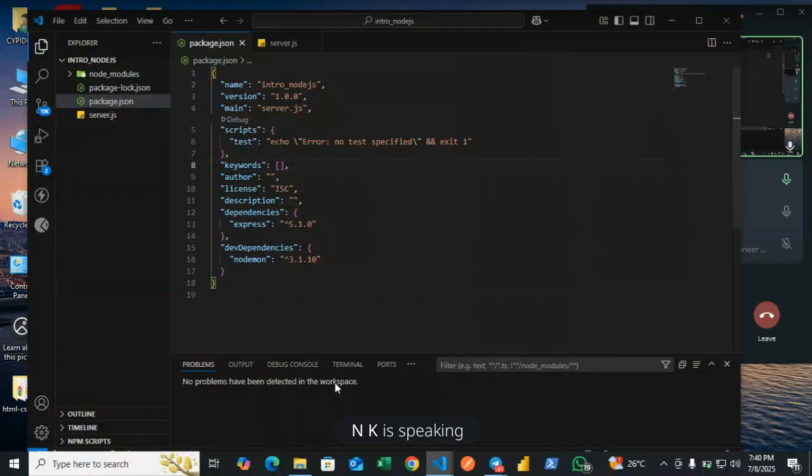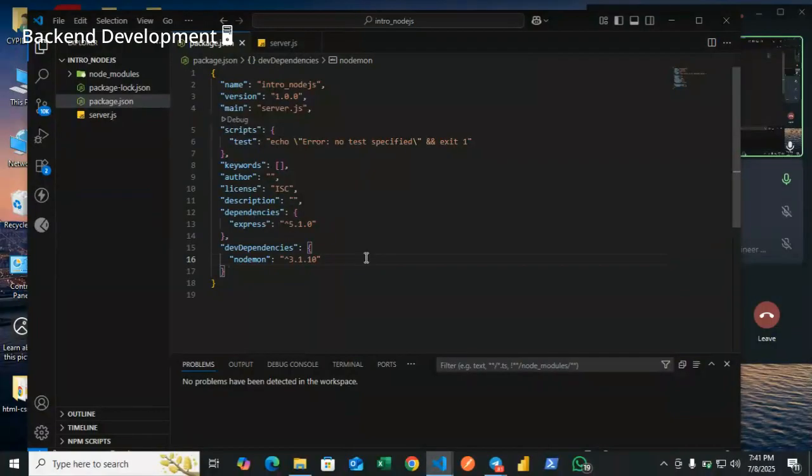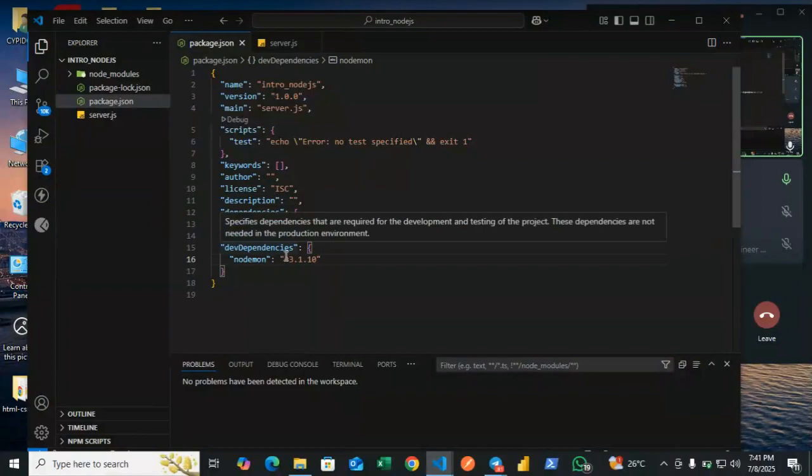The nodemon is installed, so it's okay. Please, you can mute. So that is how to install nodemon. You use npm install nodemon, and then -D to install it as a dev dependency, which we are only using for development. That is the reason why we are using dev dependency here.